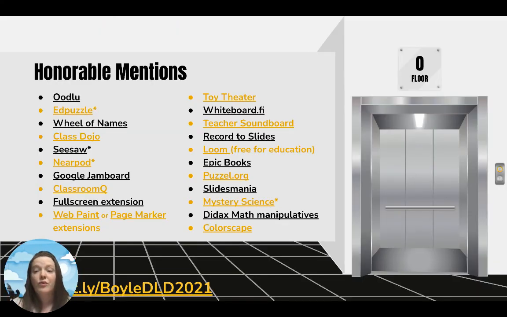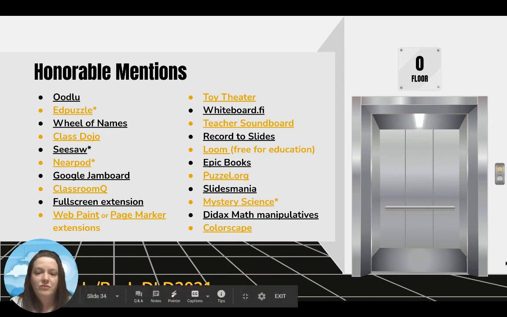There are quite a few other tools out there, and I've compiled a list with links directly to the tools that you can use. Some of them are games. Some of them are just classroom tools like Wheel of Names. You can just do a name picker. Some of them are like puzzle.org. You can create a puzzle for the students to use. Slidesmania gives you tons of great slides templates to use. And I have one more page.